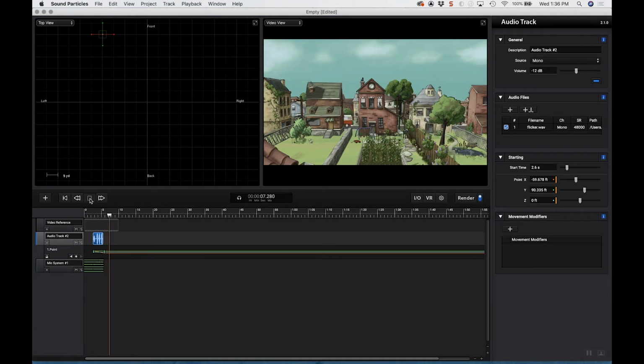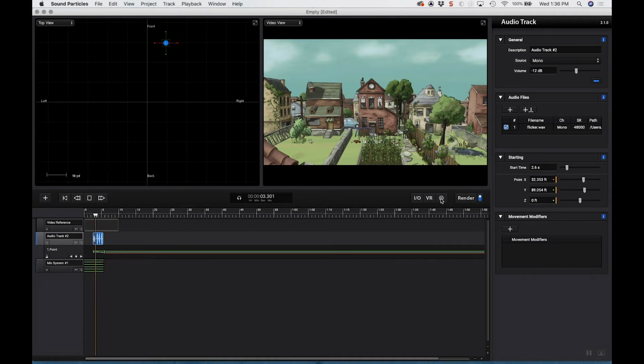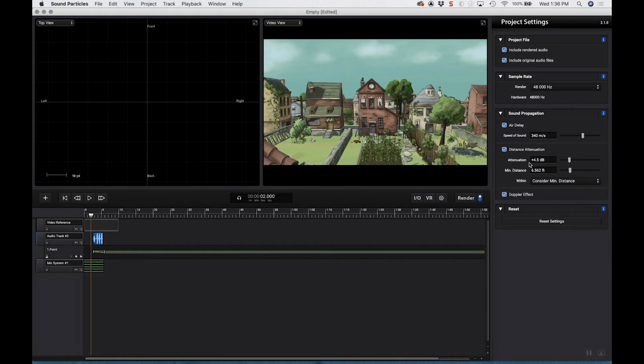Okay, I'm going to do one other thing. I'm going to go to Project Settings, and I'm going to change this attenuation to 9. Let's see what happens. Let's see if that sounds better. Yeah, that's sounding a little better. I'm going to go more. So this is how low it gets.